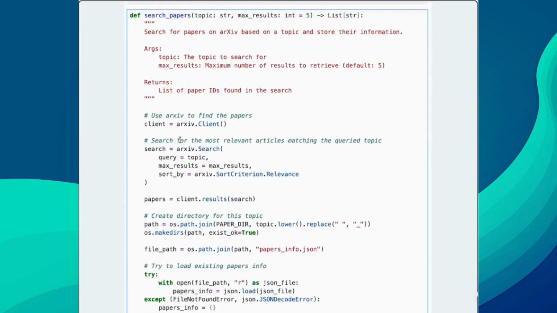This function is called search_papers, and it accepts some kind of topic and a number of results, which defaults to 5. And what I'm doing here is searching for papers on arXiv. And if you're not familiar, arXiv is an open source repository of many different published papers across a variety of domains, from mathematics to science to many different disciplines. So we're going to search for some papers, and then we're going to return a list of paper IDs. And we're going to then use those paper IDs in another function to get more detail and summarization.